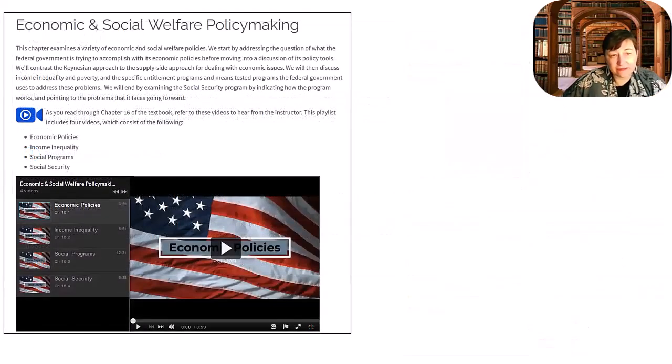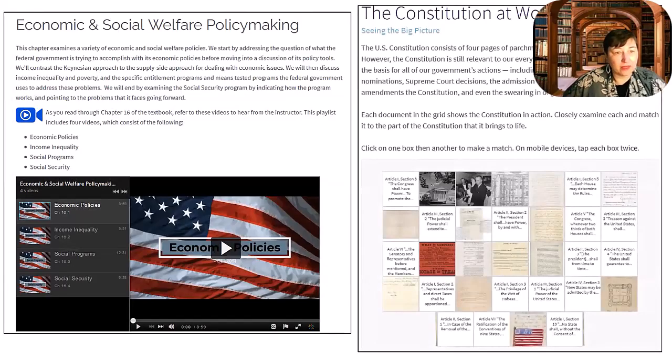The image on the left is from a Moodle book resource where the instructor introduces the main topic and then provides a series of short lecture videos to students. Then on the right, students are going through an interactive activity built from documents in the National Archives. They can inspect each tile, but the goal is to match each amendment to specific evidence of that amendment in action.